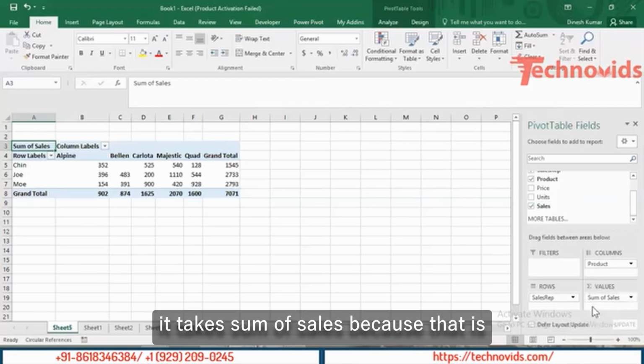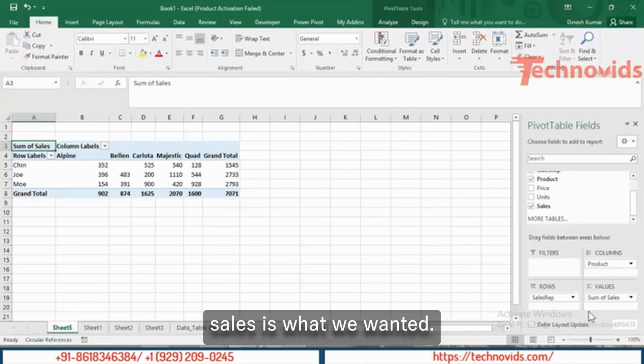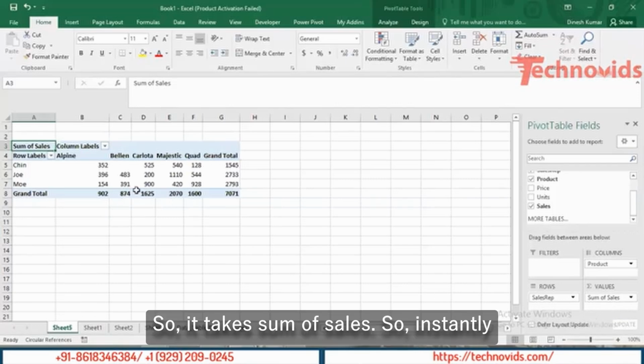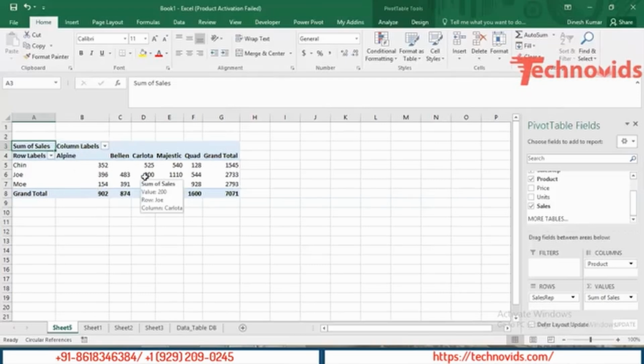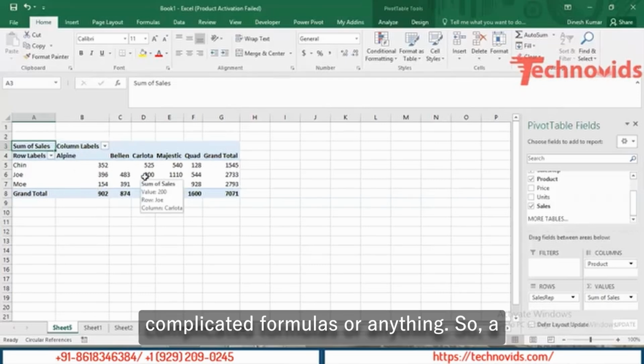By default, it takes sum of sales, because that's what we wanted. So it takes sum of sales. So instantly, with just 2-3 clicks, you can create a report without any complicated formulas or anything.